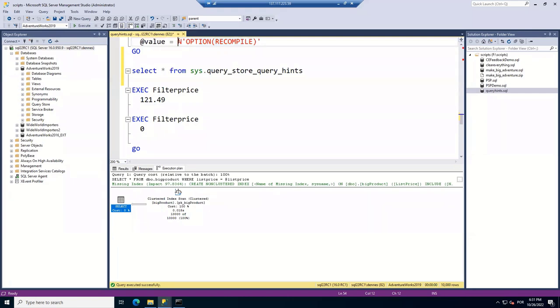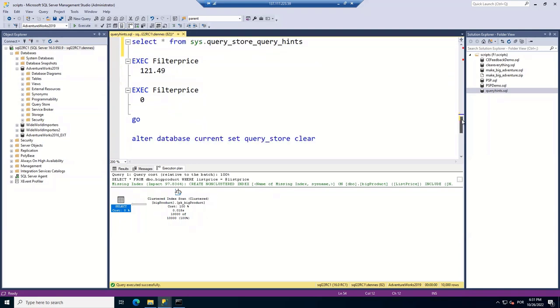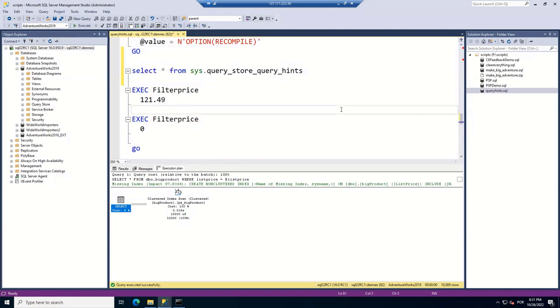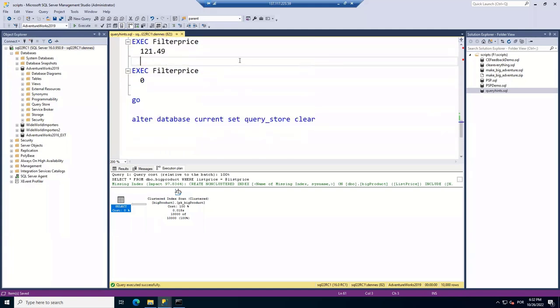Of course, we are not limited to only option recompile. Any hint you need to apply on your queries to ensure that they have the best performance possible, you can apply using query store hints. In fact, for the query hints, Microsoft followed the idea of cloud first. The query store query hints were available in Azure SQL Database before SQL Server 2022. It may have been 6 months earlier that Microsoft released this feature in Azure SQL Database. So if you are using Azure SQL Database, this feature is available there as well.